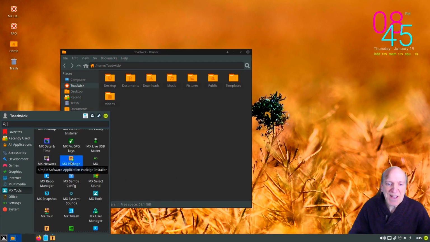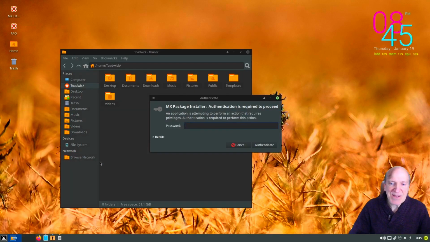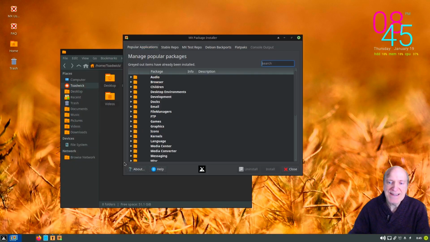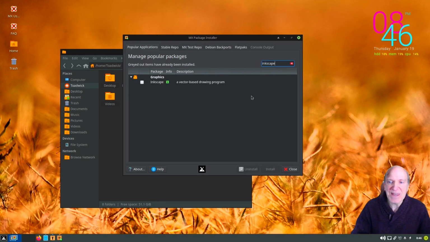So what else do we got? We got package installer here. That looks interesting, so let's open that up real quick. This is the MX package installer. And to me, this stands out above and beyond the Synaptic because you got all these repo tabs up here, which is really great. I love the customization here.